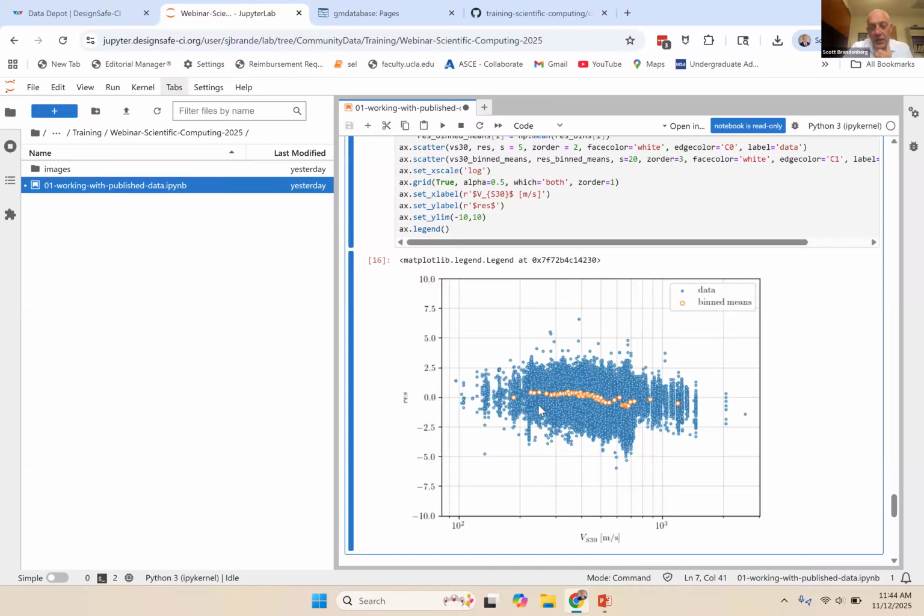At low VS30, we're having positive residuals. That means that the measured ground motion was bigger than the predicted ground motion. So we're under predicting it. And then at high VS30, we have negative residuals, meaning that we're over predicting. So indeed, VS30 does have some predictive power for us, and we could potentially improve the model by adding a VS30 term to it.